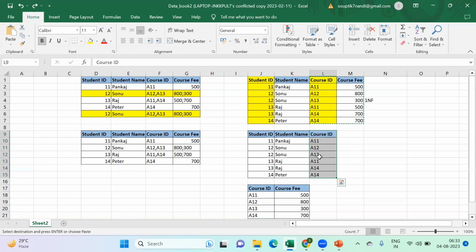Suppose I want to find out how much Sonu has to pay. I need to check which course IDs are involved with Sonu: A1 to A13. Let me check over here. The summation of these records should be payable by Sonu.